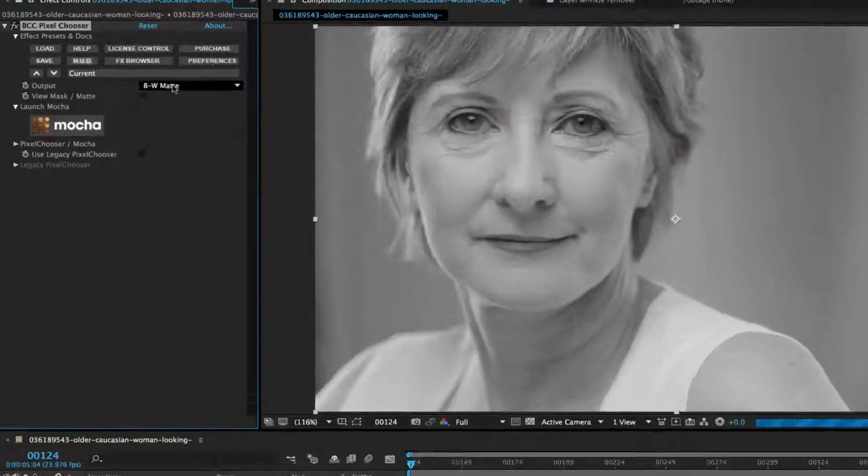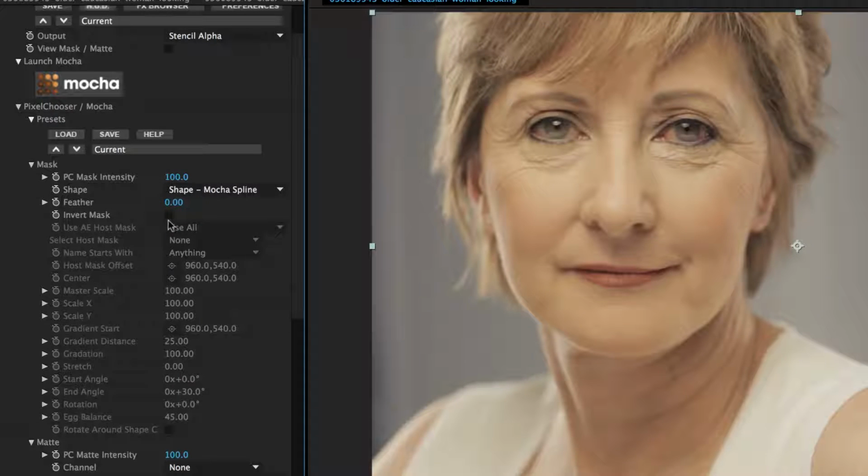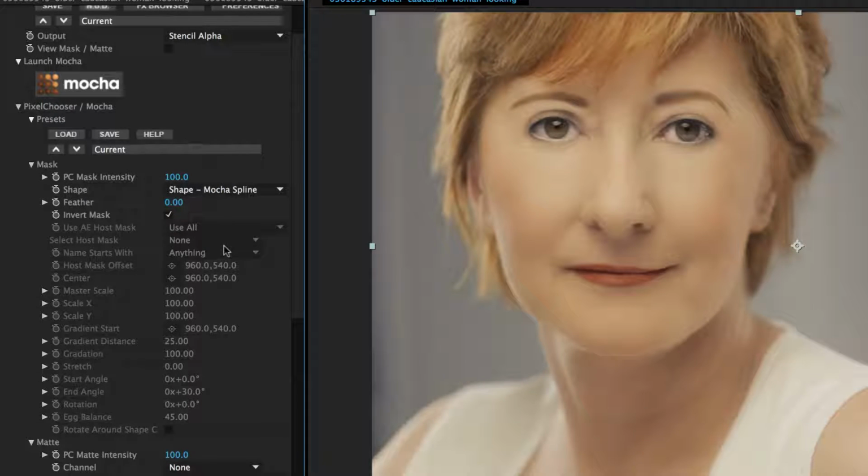Once I'm back inside of After Effects, I can change it to a stencil alpha, and again we're going to use a none channel, invert the mask, and we can add a little bit of feather right over the top.